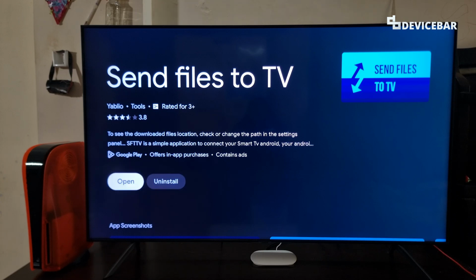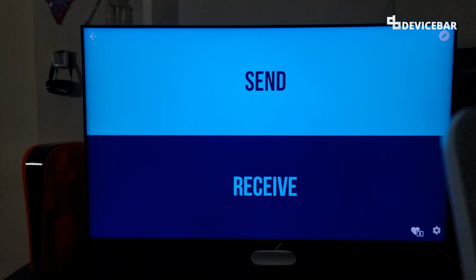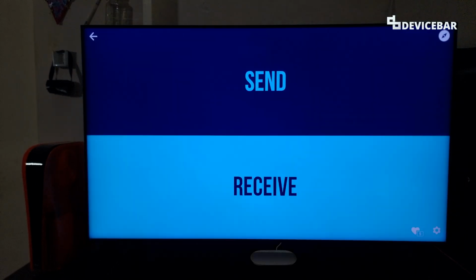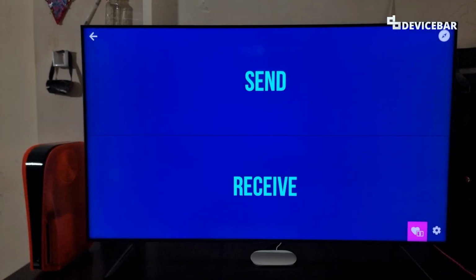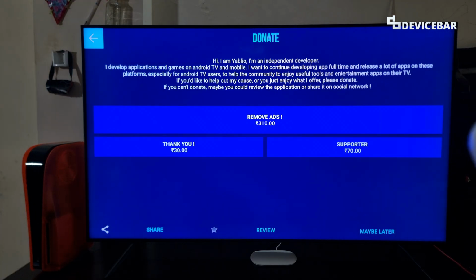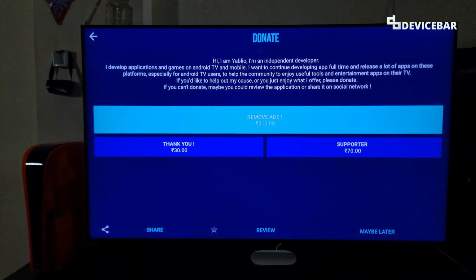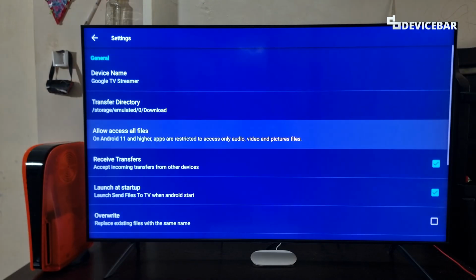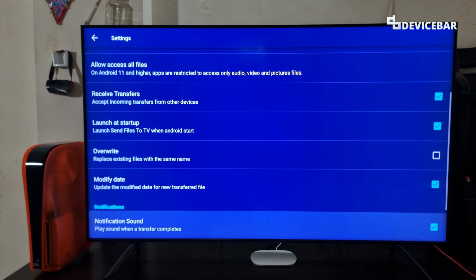Now we can open the app on both the devices. So this is how the app will look. We have a send and receive option on the first page. Then we can go to the bottom. We have this heart icon where we can remove the ads for a premium one-time fee. We can pay this amount and we can remove the ads. And we also have settings option. So these are the settings we have for the Send Files to TV app.